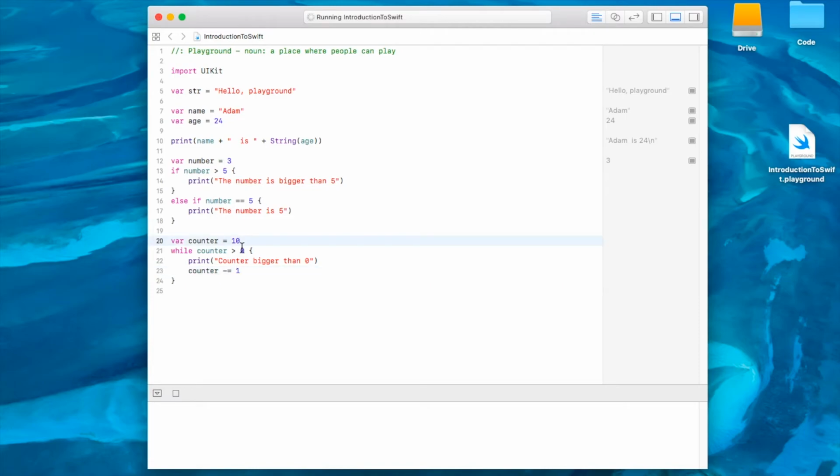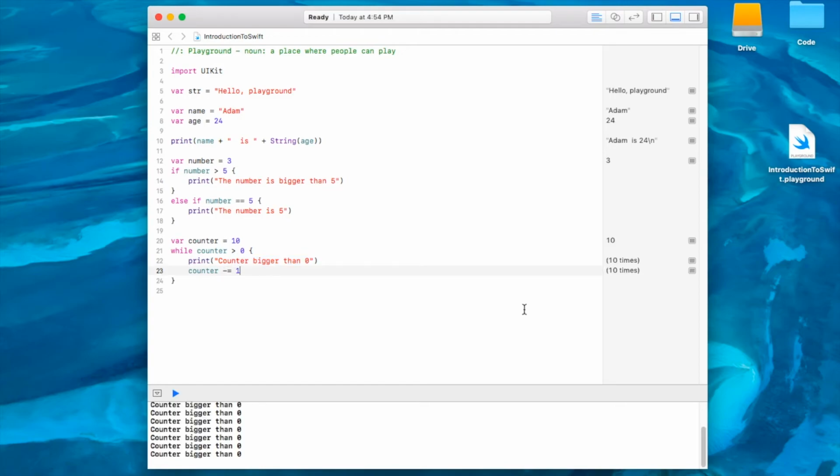So basically what this does is it says that while the counter is bigger than 0, it will print counter bigger than 0 and then make the counter 1 smaller. So as you can see in the output, it should print the counter bigger than 0 10 times. It says on the side.